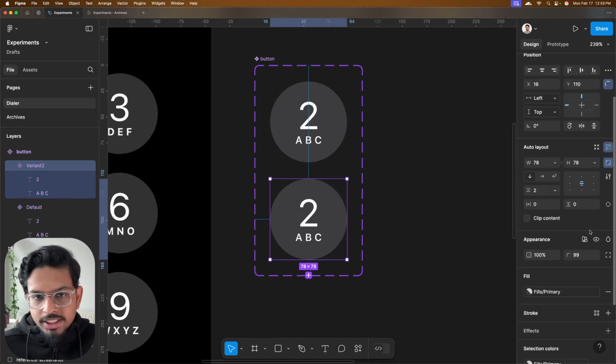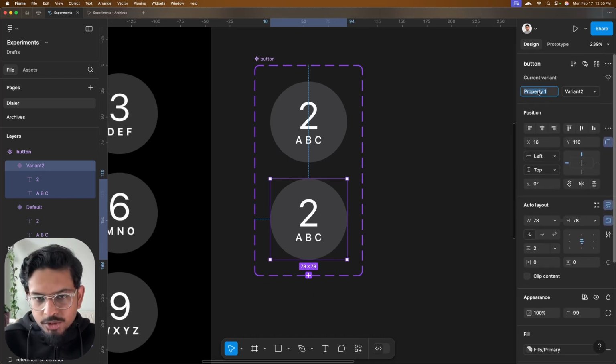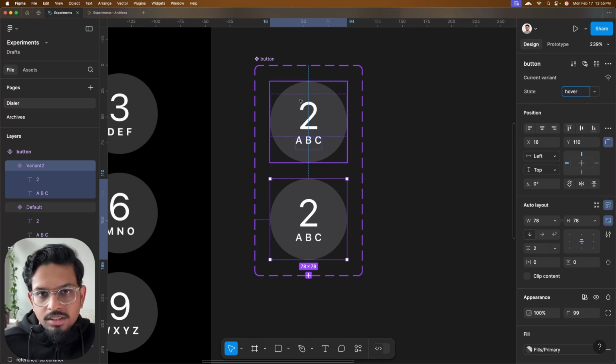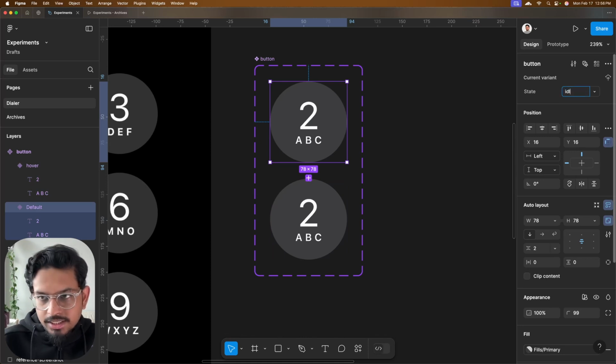Ideally, this should be a press state, but the prototype just doesn't want to work well when there are multiple interactions set for the same event. So if you want to have two things happen at the same time when you hit a button, it just causes some problems. So I'll just set it to hover, name the property state. The variant is hover. This variant is, let's say, idle.